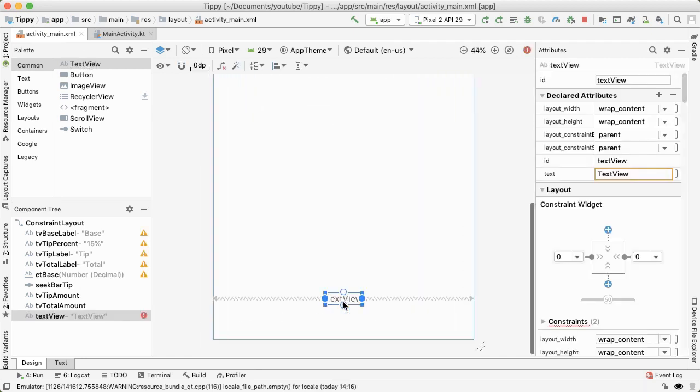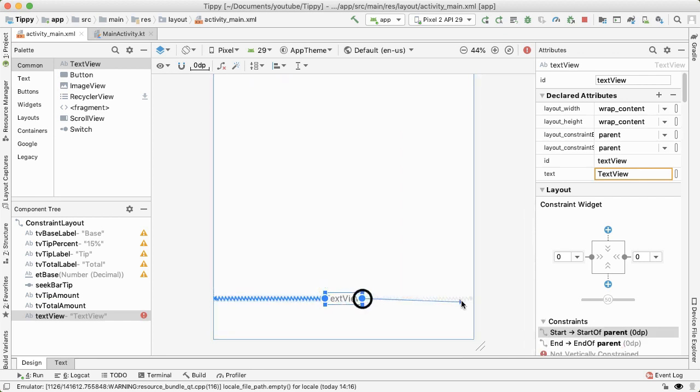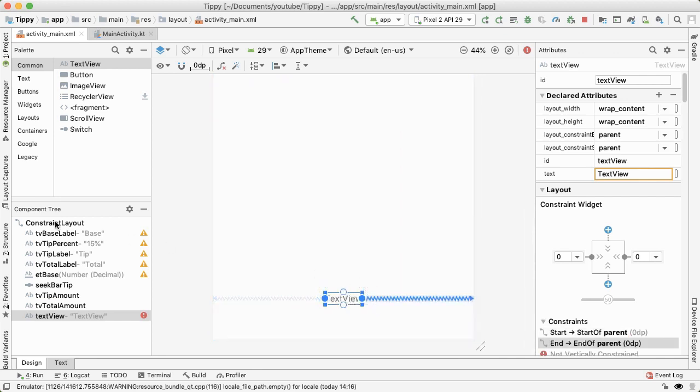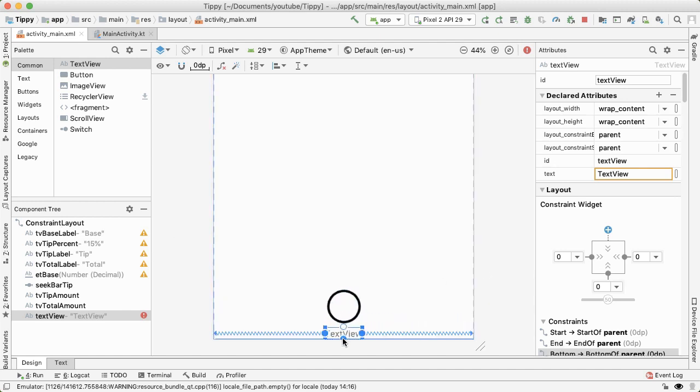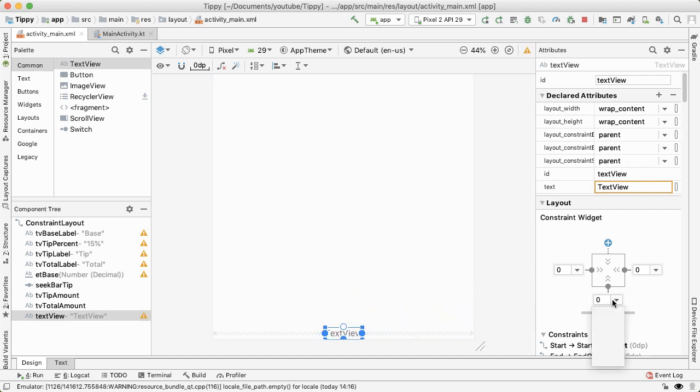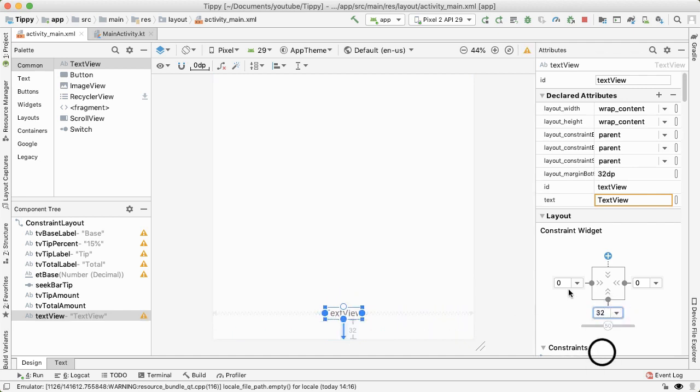So I'll zoom in a bit just so it's easier to see. And we're going to add constraints to the left and right of the parent view, which is a constraint layout. And that will be what constrains the view horizontally. It'll be right in the middle. And then we're going to also constrain it below with a margin of 32. So this is going to be 32 pixels or 32 dp above the bottom of the screen. And we'll call this TV footer as ID.